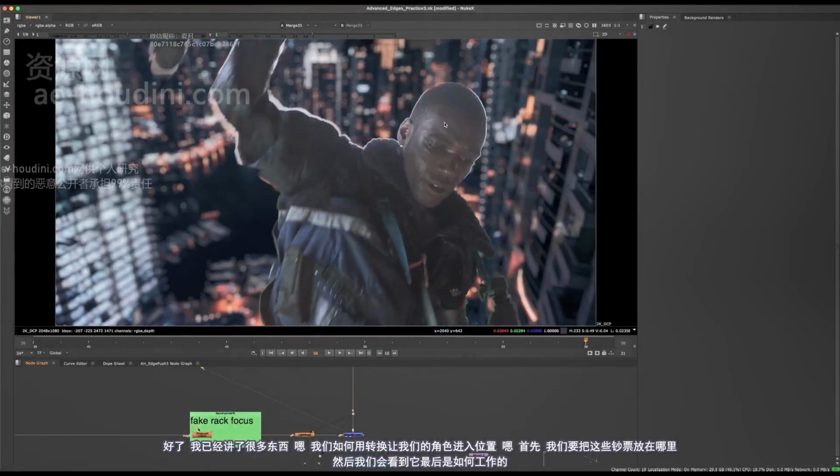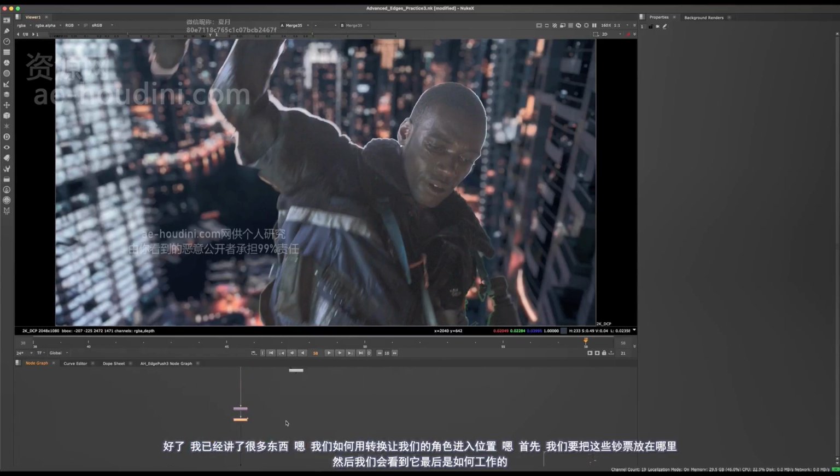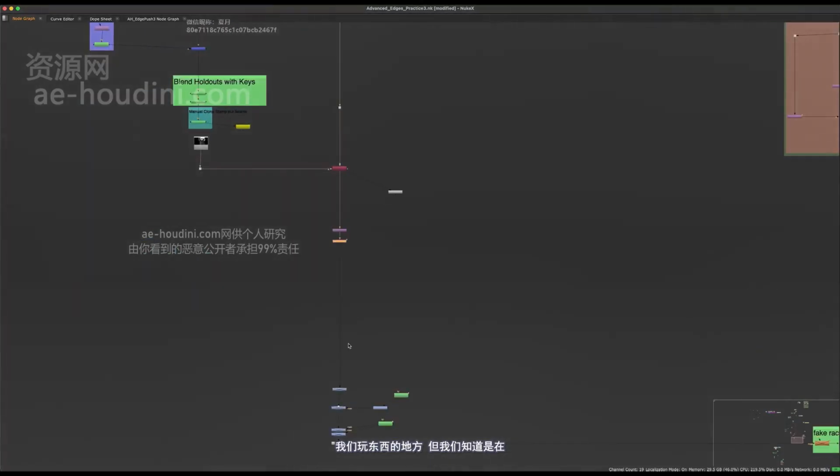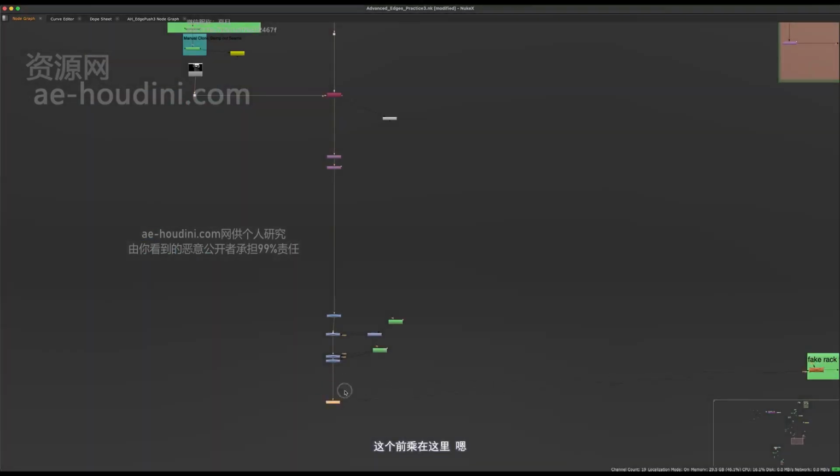How we get our character into position with the transformations first, and where we're going to potentially place D-Spill, and we'll see how it works in the end, where we place things, but we know that it's going to be before this pre-multiply here.